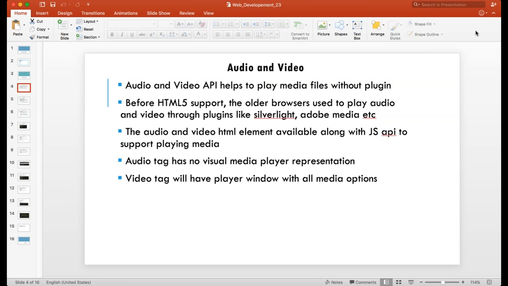So audio and video have both HTML elements and objects. The audio tag is for audio, the video tag is for video. The audio tag has no visual representation, so it will not look like an audio player. But video will have a visual representation with all media options like play, pause, and volume. You'll get all those things when you use video.